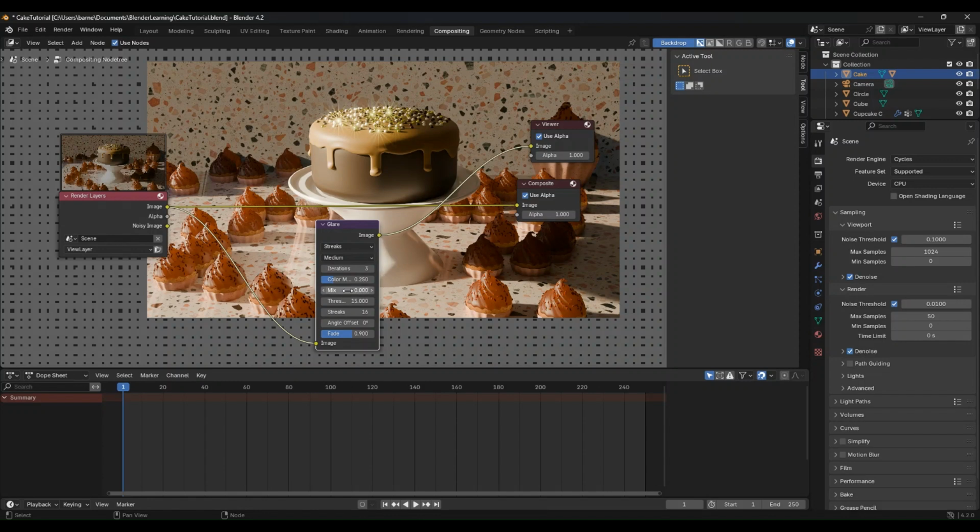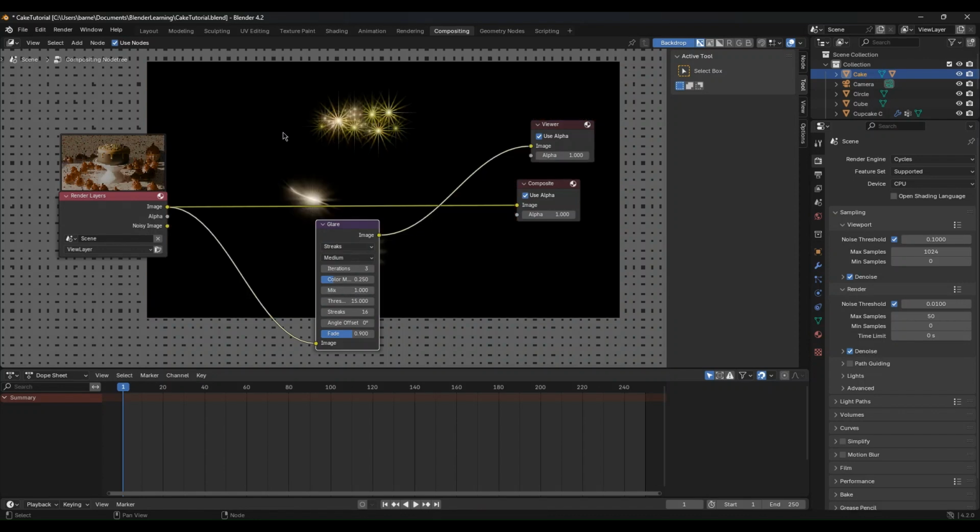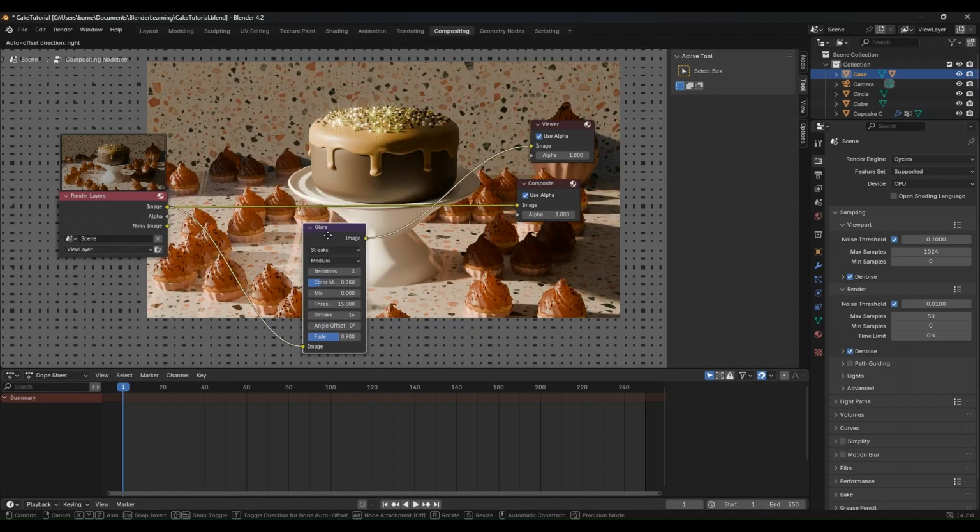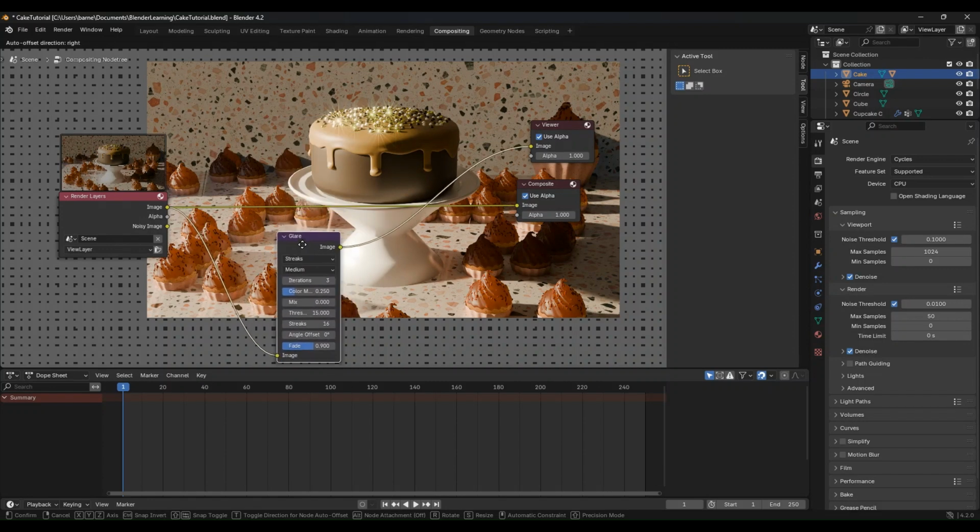So I'll change this mix. Not the colour mix, the mix. Change this to 1, and it'll show me just the glare. As you can see, it's only really capturing the top part and a little bit of the cake stand. I'm quite happy with that. It's back to 1. No, not 1. 0. So, looking much better already.